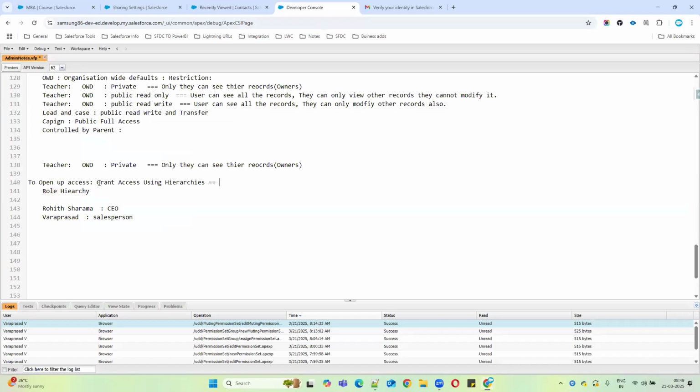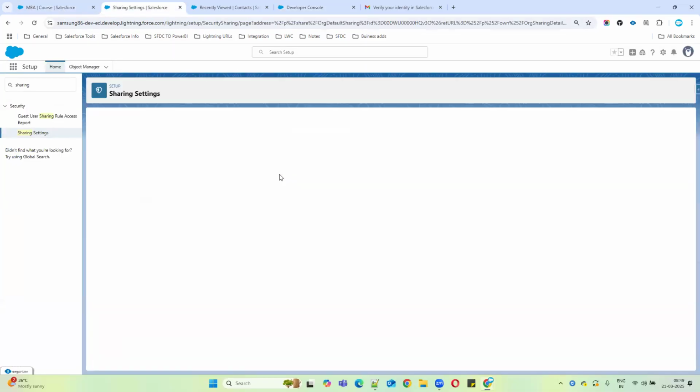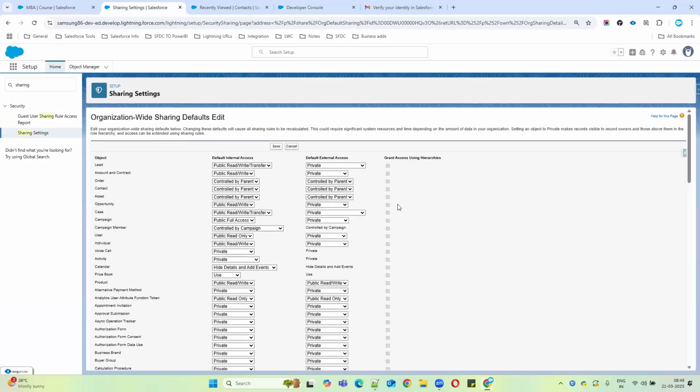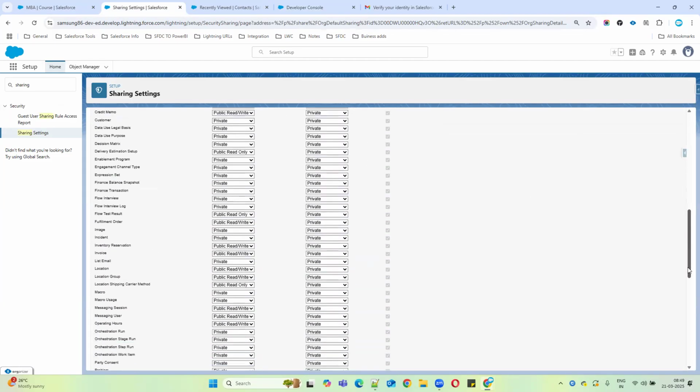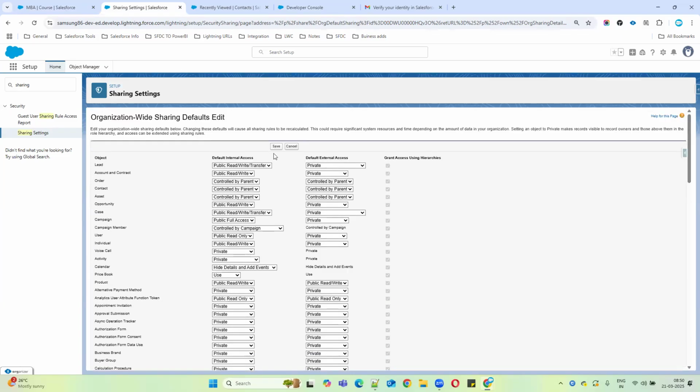If you enable this checkbox, so automatically higher people can see their junior record, subordinates record. Understand? Even if the OWD is private. Do you understand? Even if the OWD is private. So if you want to give access to the higher people, what you can do? You can enable this checkbox. Now I will enable this checkbox. OWD is what? Private. Checkbox is checked now. What happened? Can you guess?